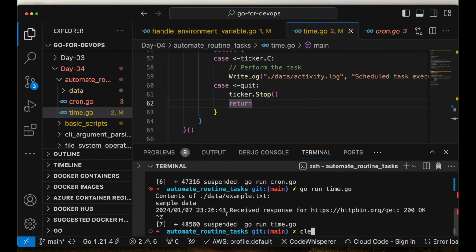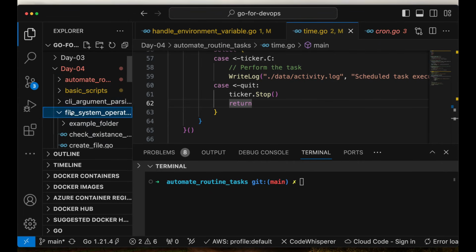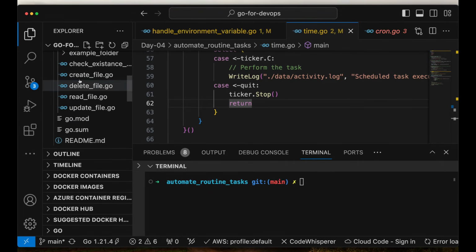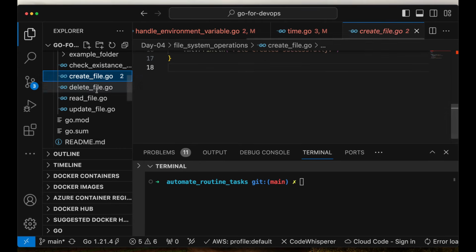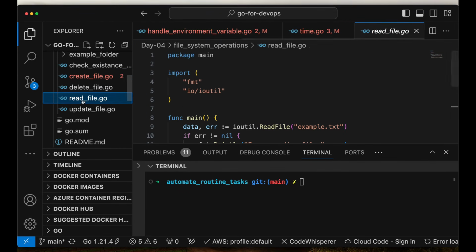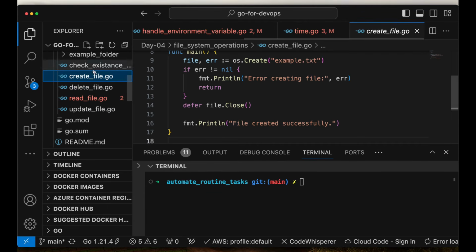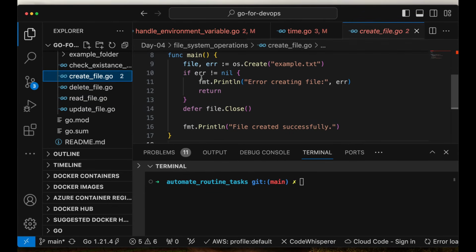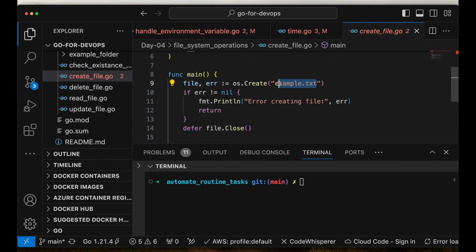Now let's clear this and go to the file system. In the file system I have many scripts. First is create file.go, then read file.go, then update file.go, and then delete file.go. In create file we are using the OS module to create the file, and we have to give the path of the file.